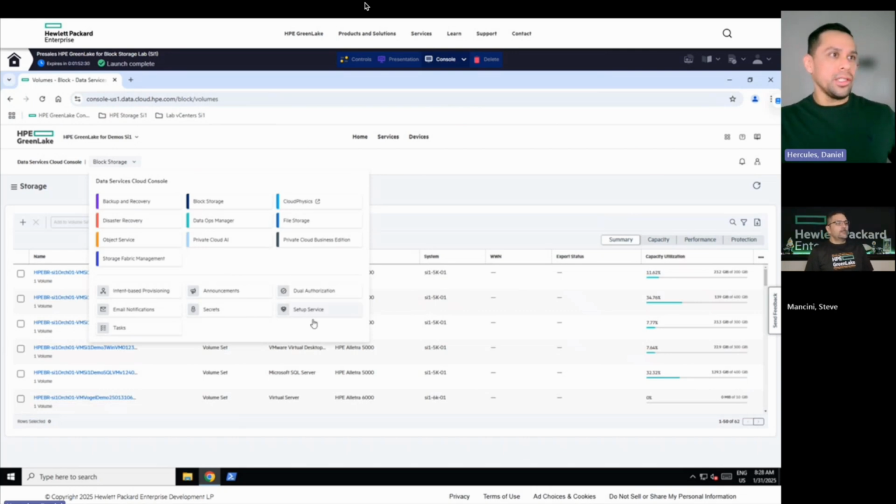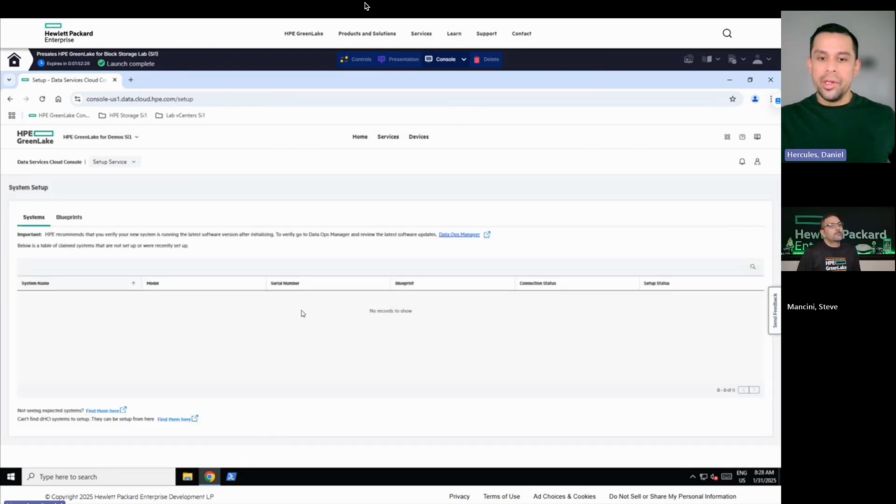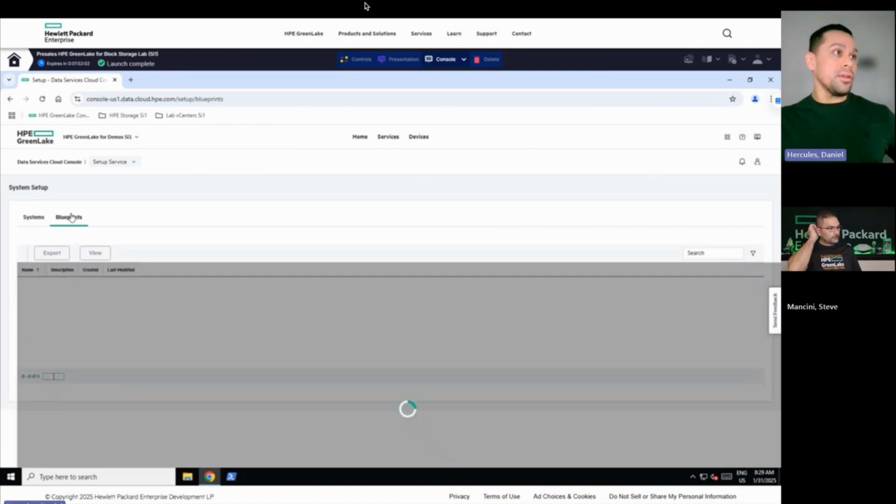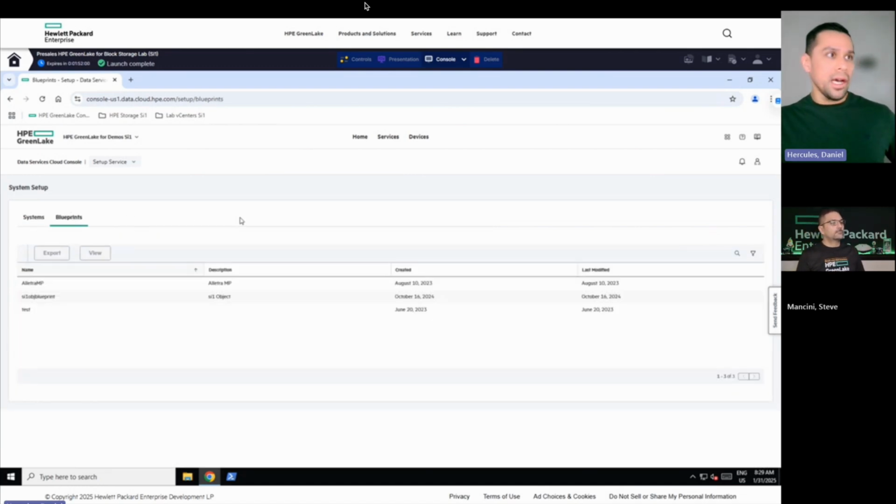Mm-hmm. One cool thing that I wanted to touch on really quick was also the setup service. So when you receive your new array, you're going to work with professional services to do a secure connection from your array to our GreenLake cloud platform. And we don't have anything that's ready to be onboarded today. But when you have that secure connection and your array is onboarded into the GreenLake cloud platform, you have the option to come here and select the array, and you can go through the initialization and setup process, or you can create a blueprint ahead of time.